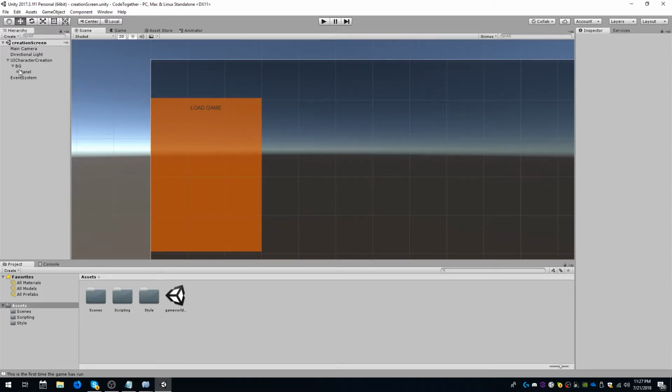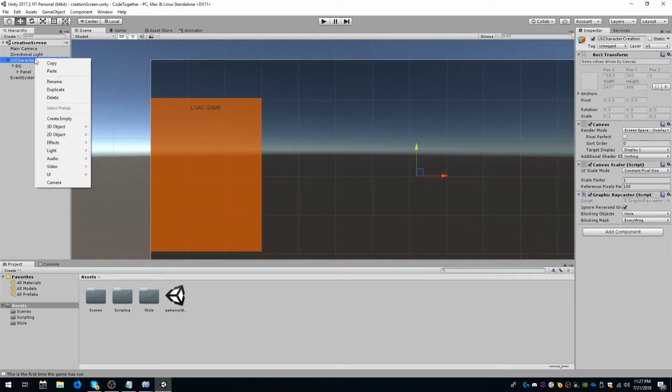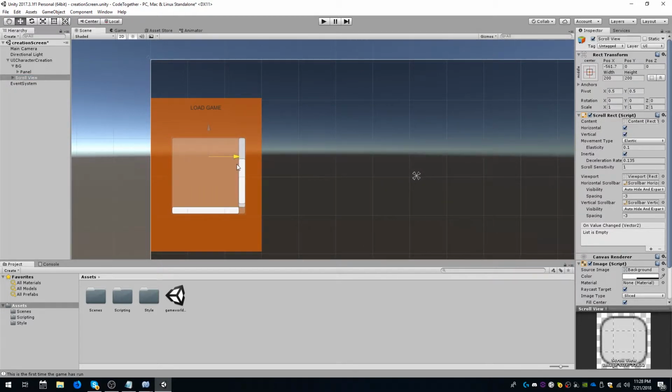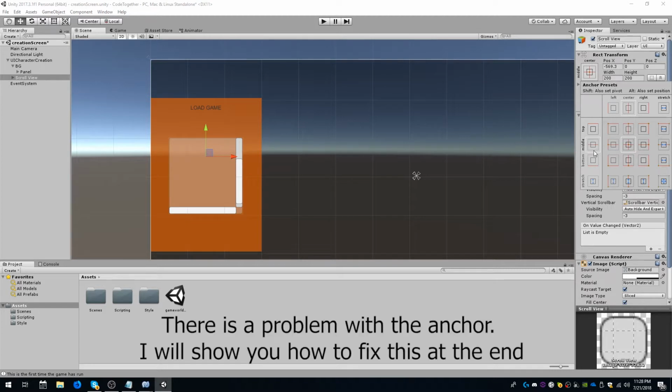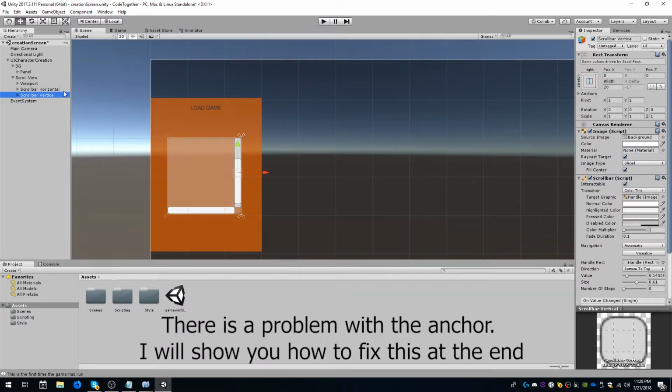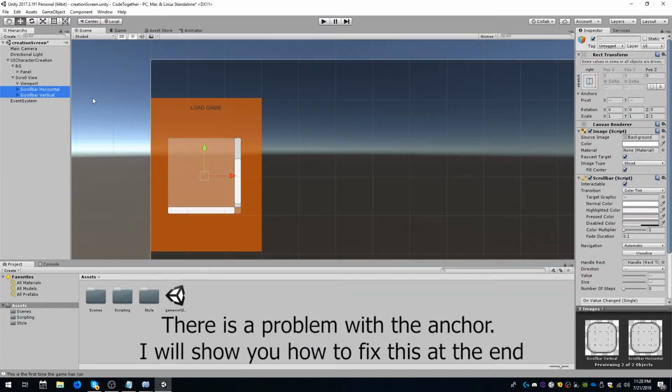Next, what we want to do is inside our character creation, make sure it's selected. We want to do UI, and then select scroll view. Okay, we want to bring that over. We want to make sure it's anchored also to the center left, like this element is. Looks nice. Inside of scroll view, we want to remove scroll bar horizontal and vertical. So we just highlighted both.